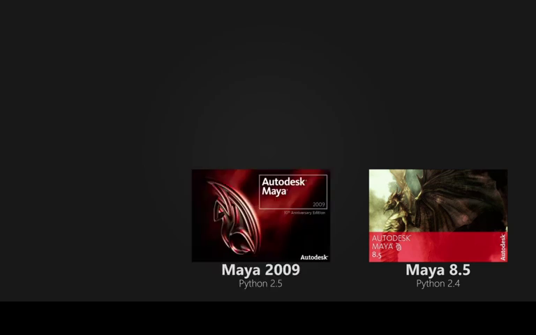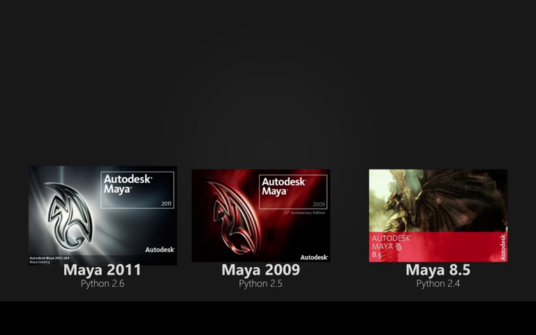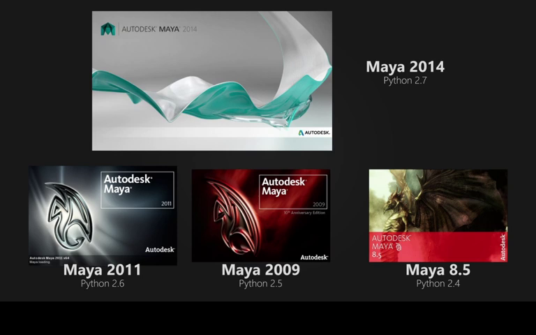Maya originally launched with Python in Maya 8.5, with Python version 2.4.3. In Maya 2009, they upgraded the Python version to 2.5, and in Maya 2011, they upgraded again to 2.6. Finally, in Maya 2014, they've upgraded Python to Python 2.7. This is the most recent version of Python in the Python 2 series, and will likely be the last.